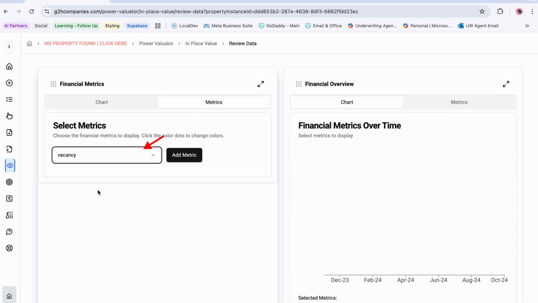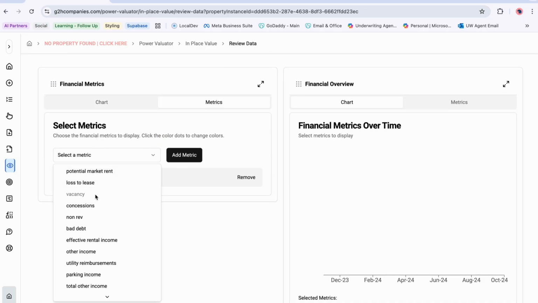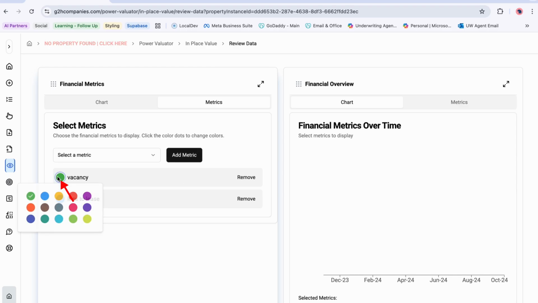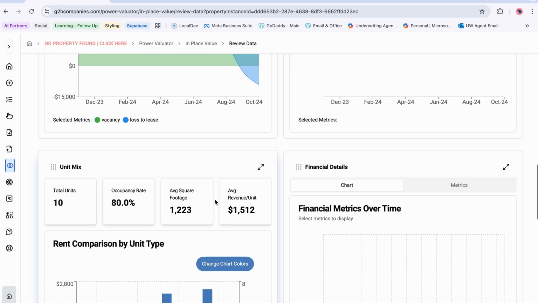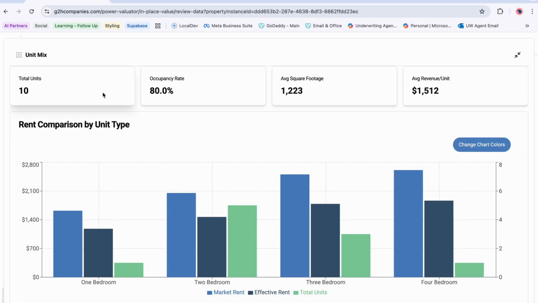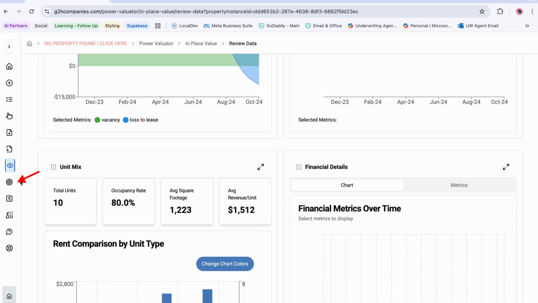So you can highlight some different stuff. And again, you can change all the colors and do whatever you need to do with the charts. And they look something like that. And then you've got this unit mix table here, and this gives you some general unit mix information about the property. Then let's go to the KPI tab.